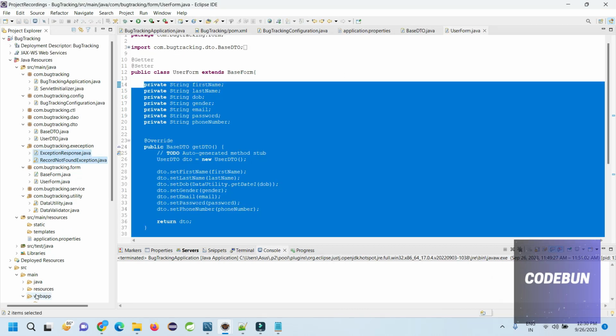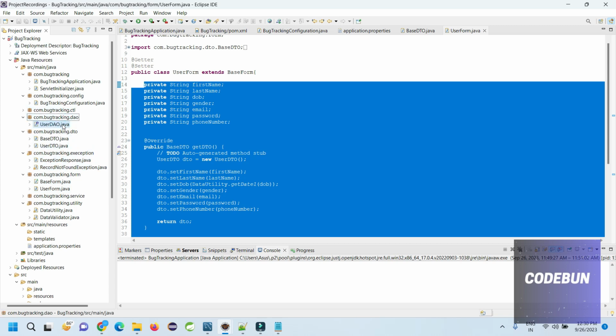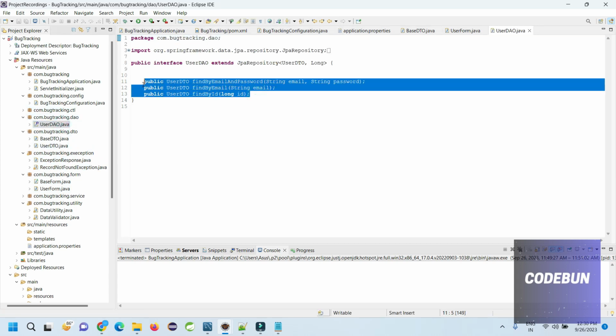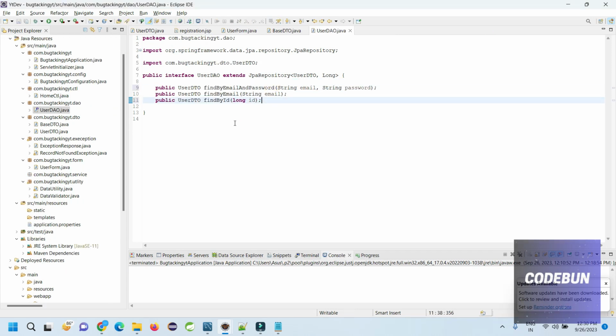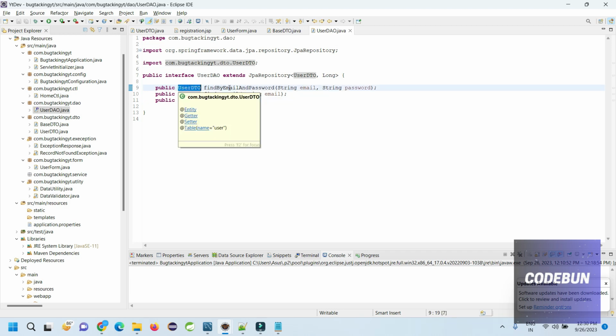Okay, let me copy the user DAO from here. So it has some methods. These are the methods we have. I will explain in a while what these methods are doing. We have defined three methods here. First one is find by email and password. This DAO is directly going to communicate with our database. So it will take two strings, the email and the password of the user, and it will return the information of the user if the user is available in the database.